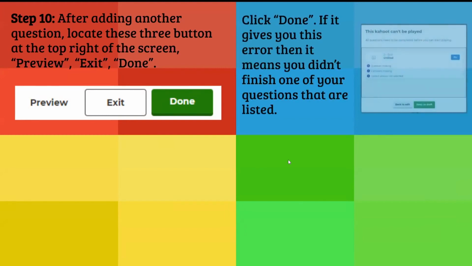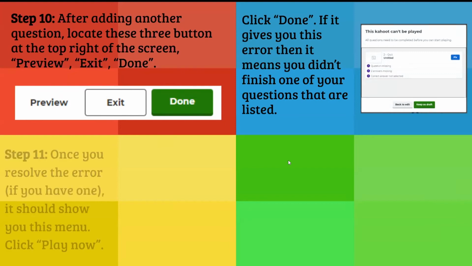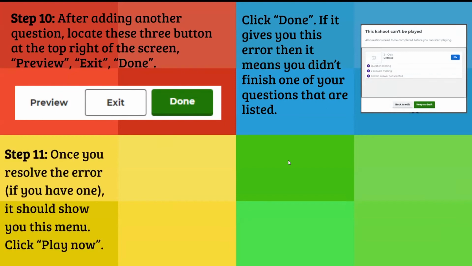If you click done, it will create the Kahoot, however, it could say that it can't be played right away. If you are able to resolve this issue, which most of the time just has to do with one thing you forgot to fill out, but you can always go back. It's not going to delete all the work you just went through. You can always go back and edit it.